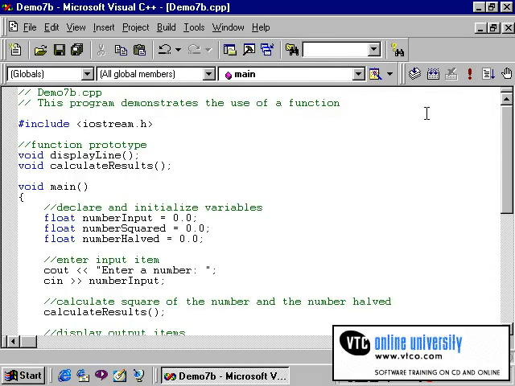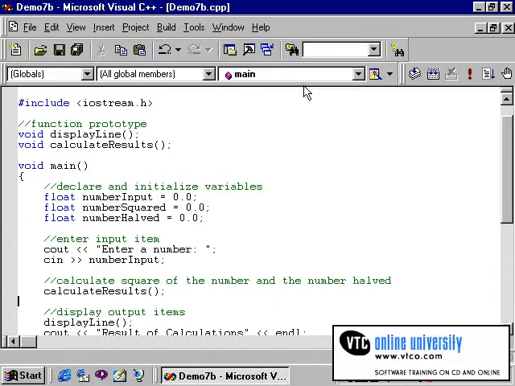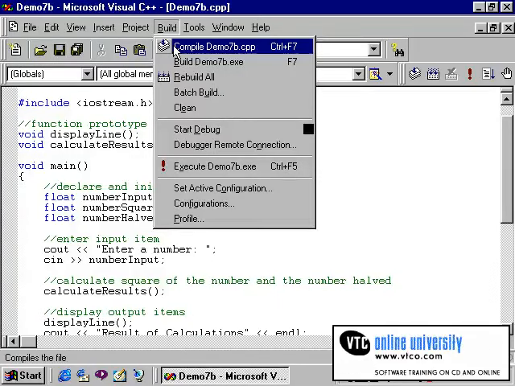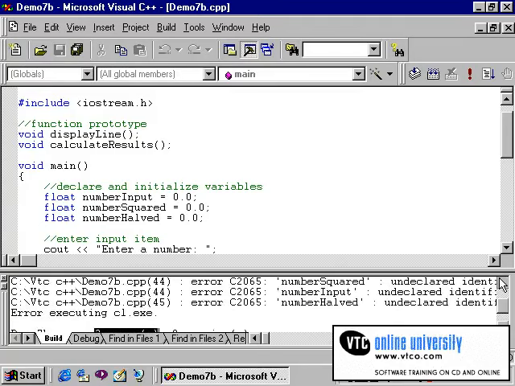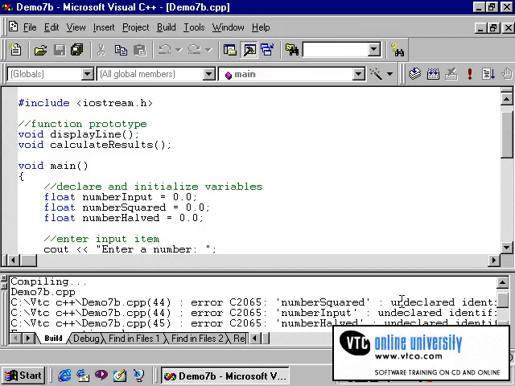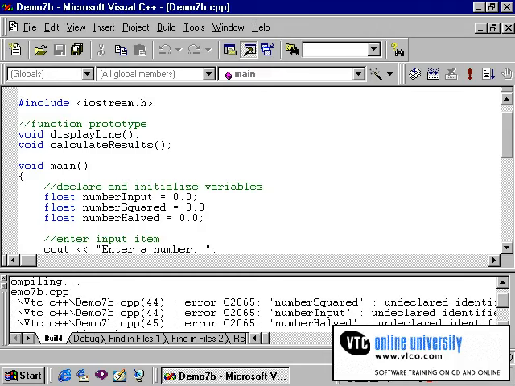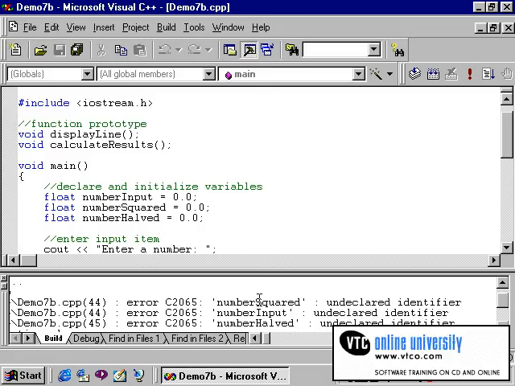Now, our next task will be to compile this program to see if it actually works. I'll warn you now that there is a problem with this program. We click on Build. You'll notice that the compiler tells me that 3 errors have been generated. If we scroll up to the top one, in fact, you will see that each one of these error messages refer to undeclared identifier. And the identifiers in question are number squared, number input, and number halved.